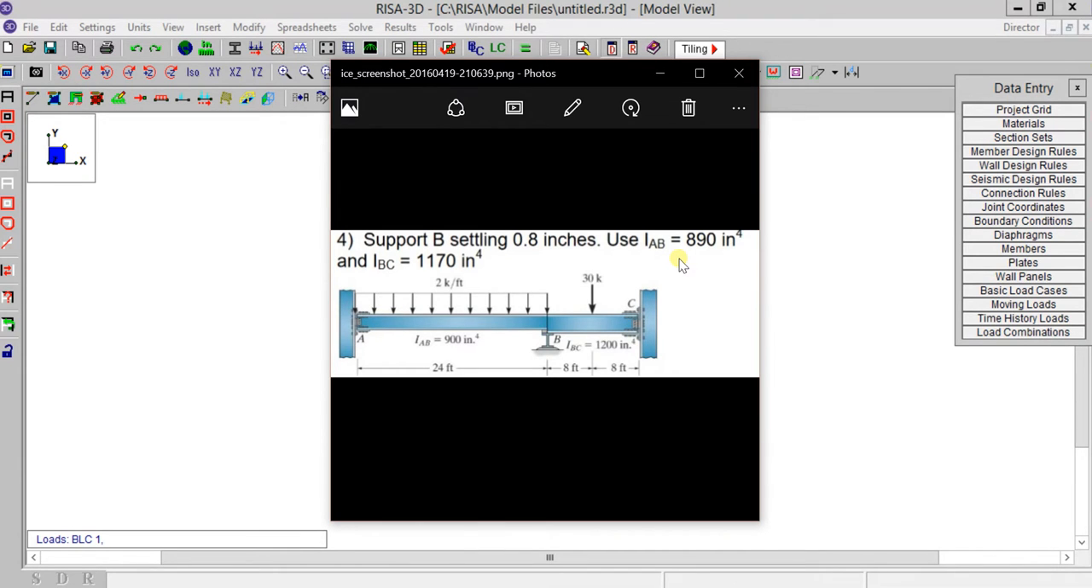People have been asking me how to populate such a question in Risa. The question is asking for the moment at all the supports: you're going to have moment AB, then moment BA, moment BC, and moment CB. As you can see, it says there's a settling of 0.8 inches at support B, and this has been giving most people a hard time.